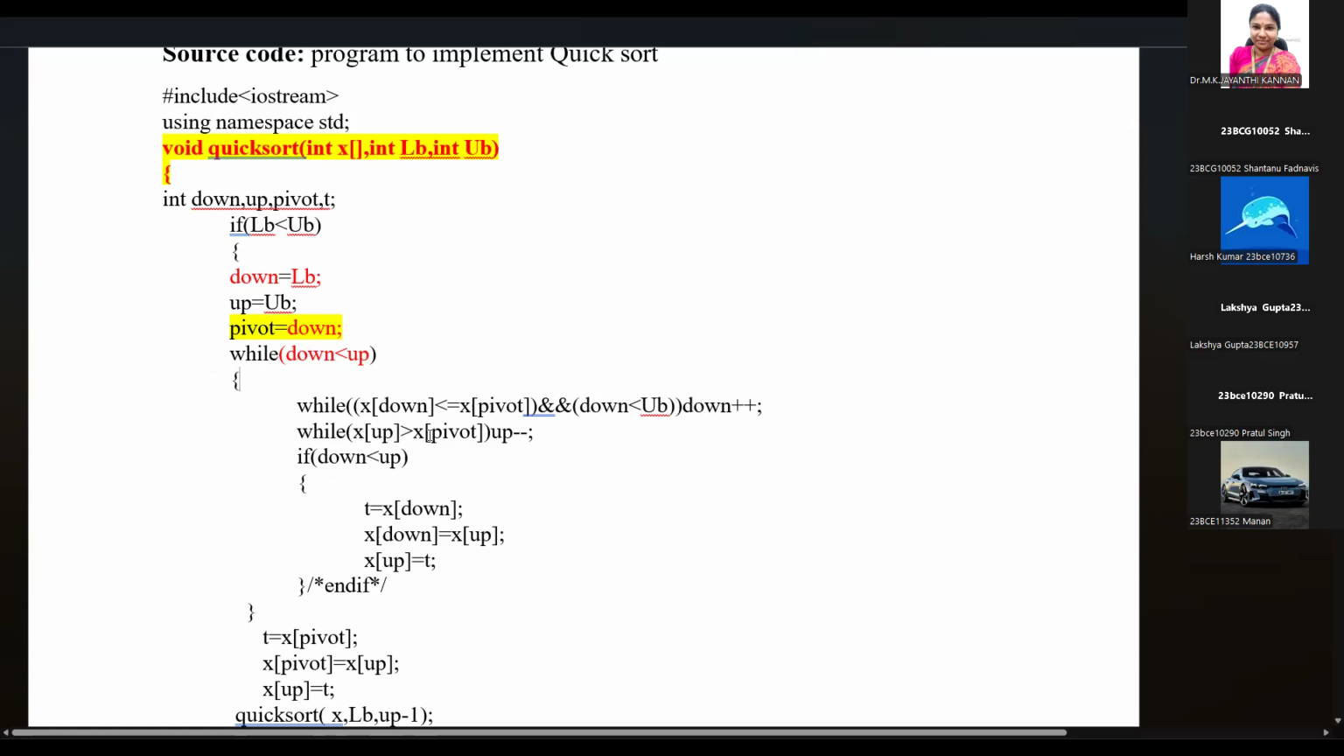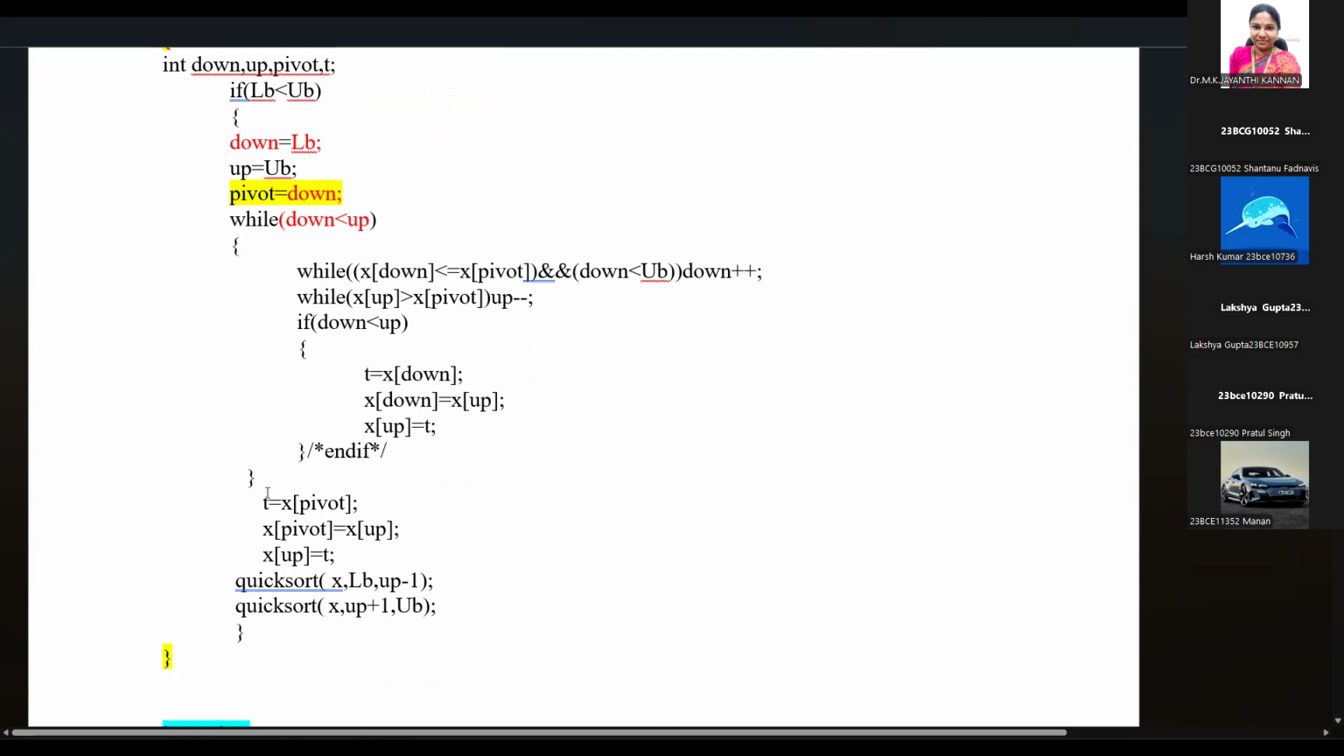While x of up is greater than x of pivot, we compare with the pivot, the first element. If the upper boundary element is greater and the lower boundary element is less, then up--. If down is less and the upper element is greater, then swap the elements. If this condition is satisfied, we need to swap the elements. Then within that, t equal to x of pivot.